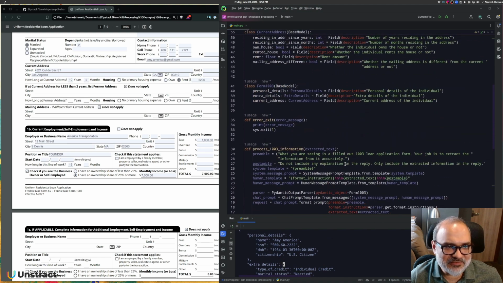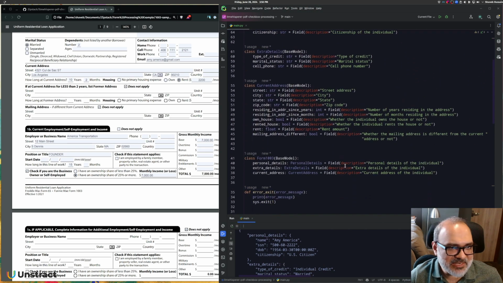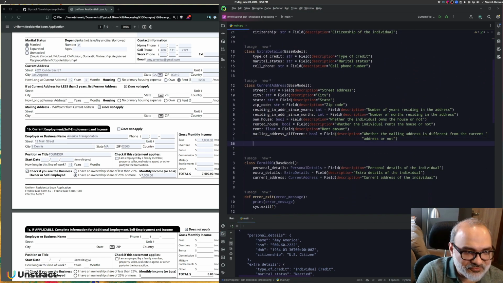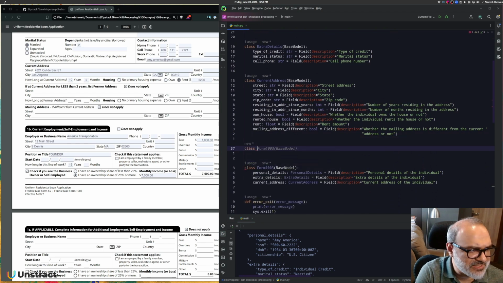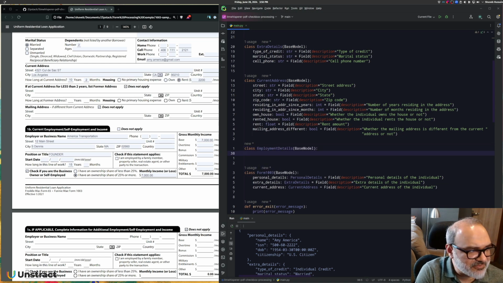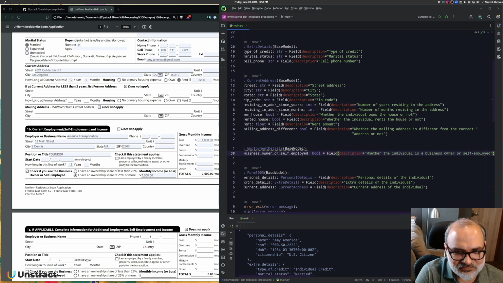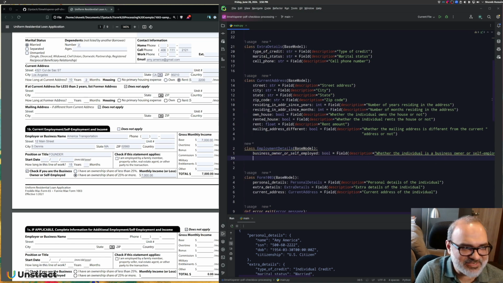So this should make us happy. Let's create another class for business, right? Or we'll call this employment details, right? And we will say, what are we interested in? The checkbox is called check if you're the business owner or self-employed. Okay. Owner or self-employed is a Boolean. Perfect. This is what we need.